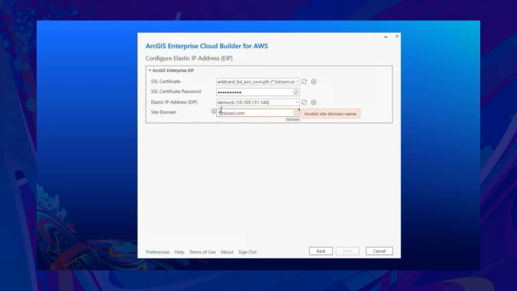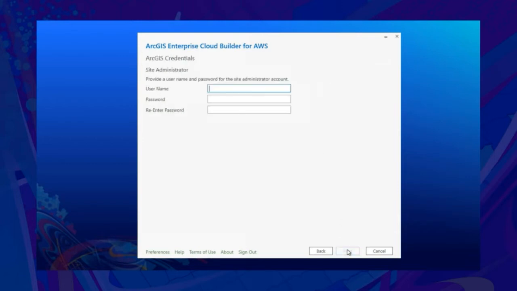You also need to provide the site domain. This is the URL you will use to access your environment. Just be sure to update the DNS appropriately. Click Validate, and we are good. Next, we want to make sure and provide the username and password for the site admin account. This is the initial admin account that you will use to log into your environment.